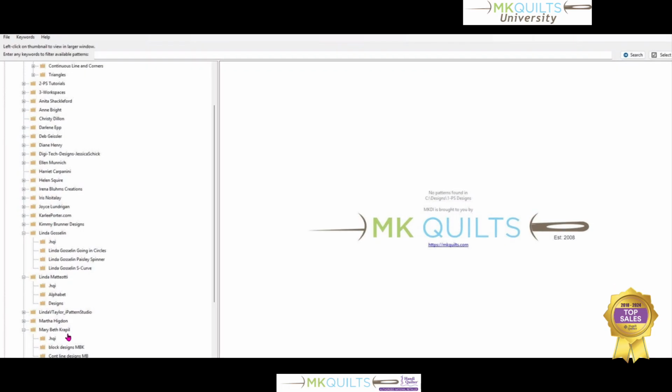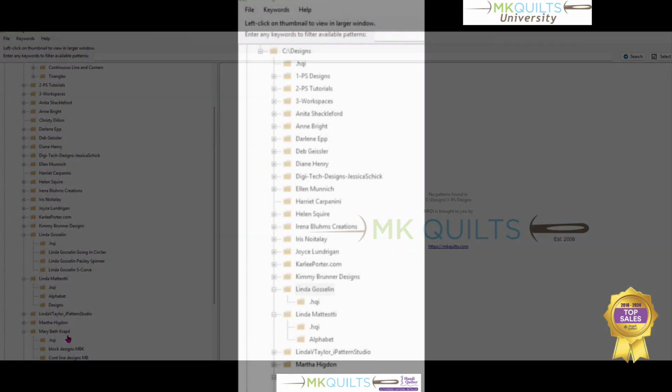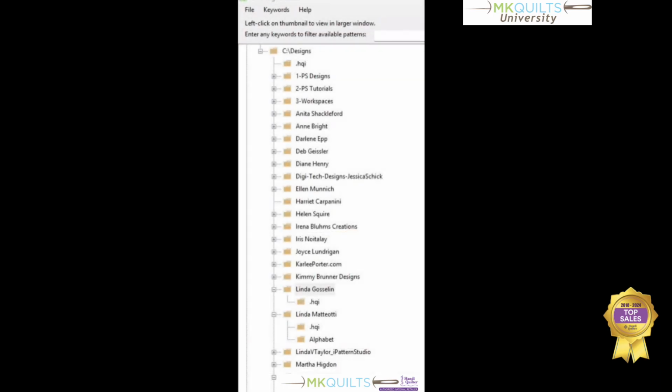Okay, I didn't want that. So I went back, I deleted my C Designs folder, and I uncompressed the copy of the designs that I had made and put them right back into C Designs. This is just a little cross section after I did that. Again, this is a screenshot from MKDI, but you're going to see that Linda has no subfolders. The other Linda has no subfolders. Mary Beth has no subfolders. That is my chosen organizational structure.